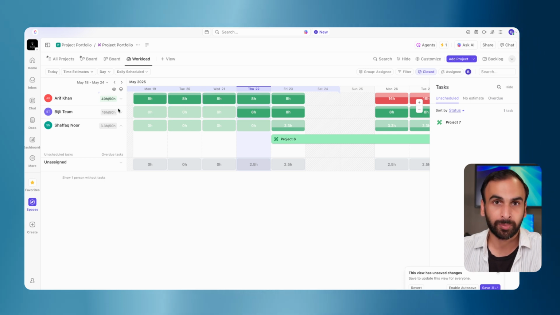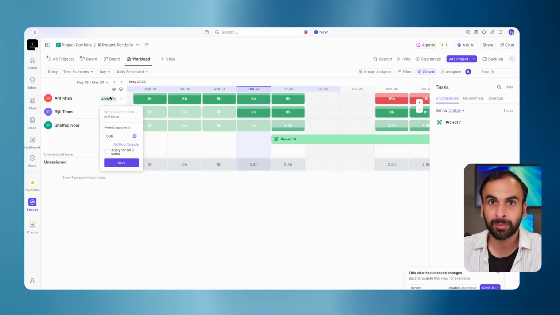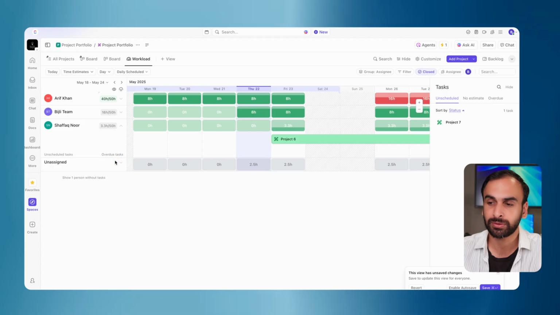Let's set our weekly capacity as well. So weekly capacity, again, since we're using time estimates, we're going to be allotting a weekly capacity in hours. So I'm going to go ahead and just input 50 hours and apply that to all of my users here.